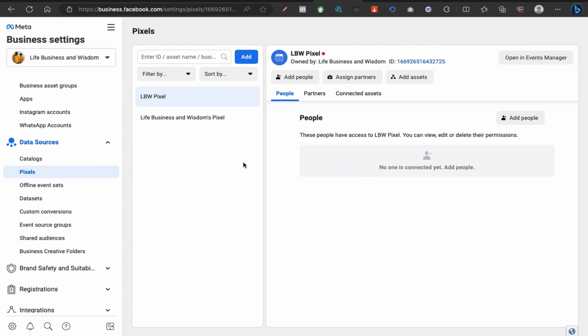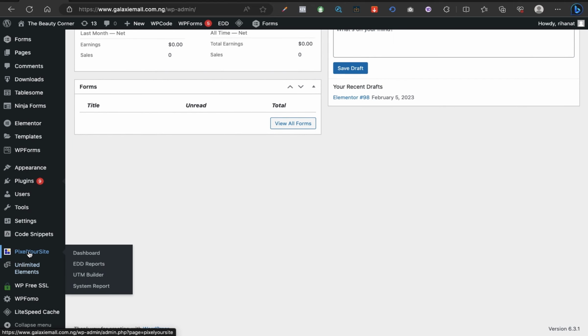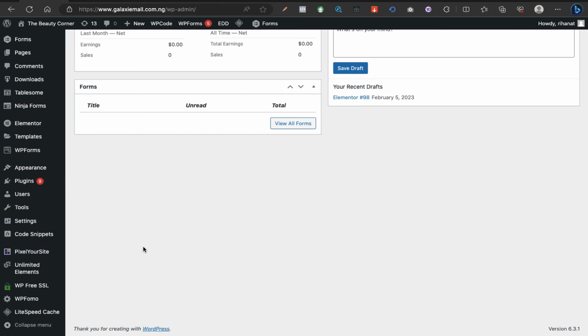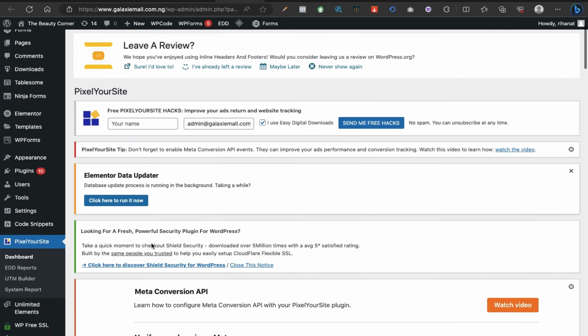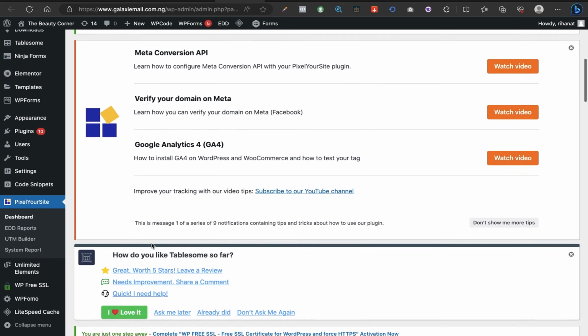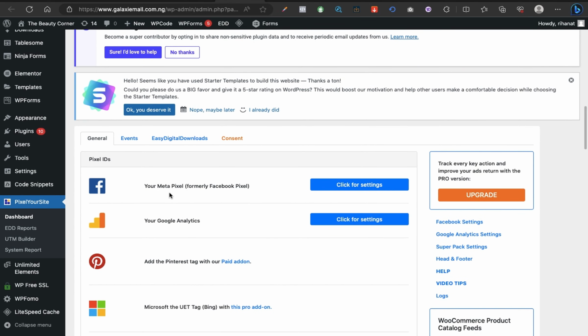Now you go back to your WordPress backend. Now you scroll to Pixel Your Site. You click on Pixel Your Site. So once you click on Pixel Your Site like this, click on dashboard like this. Now it's going to load up something like this. You scroll down, and you'll find something like this.